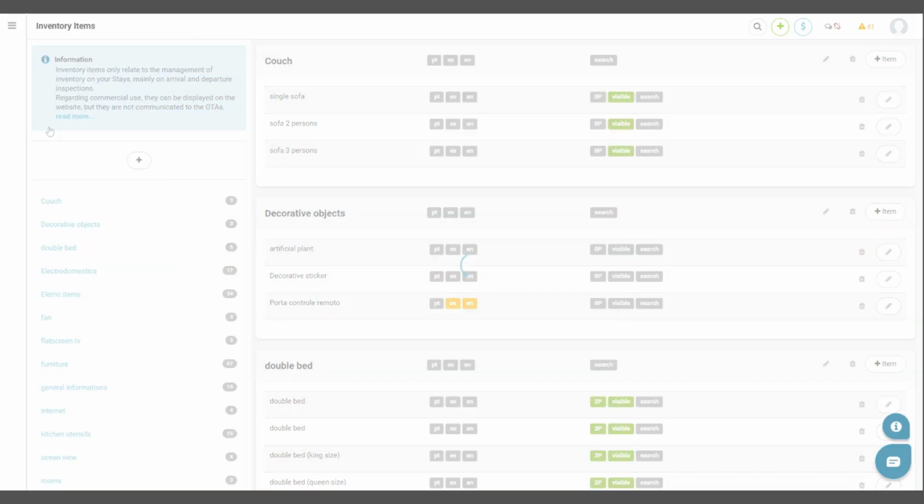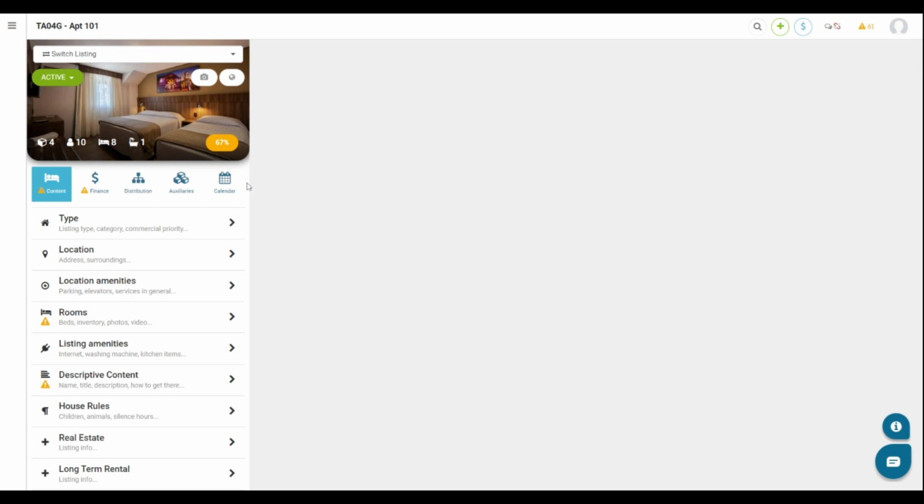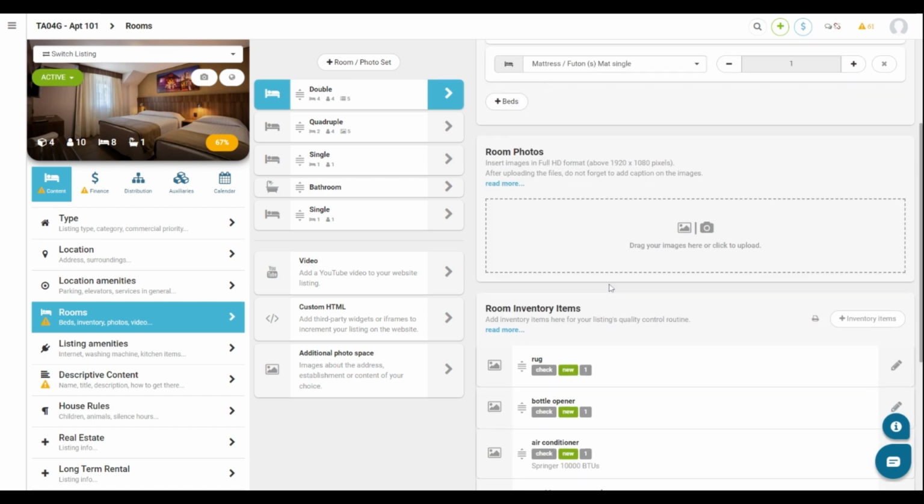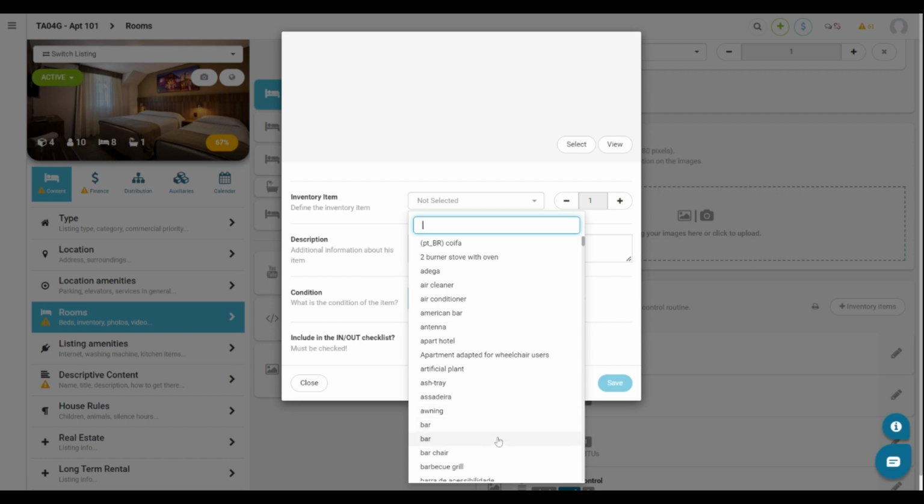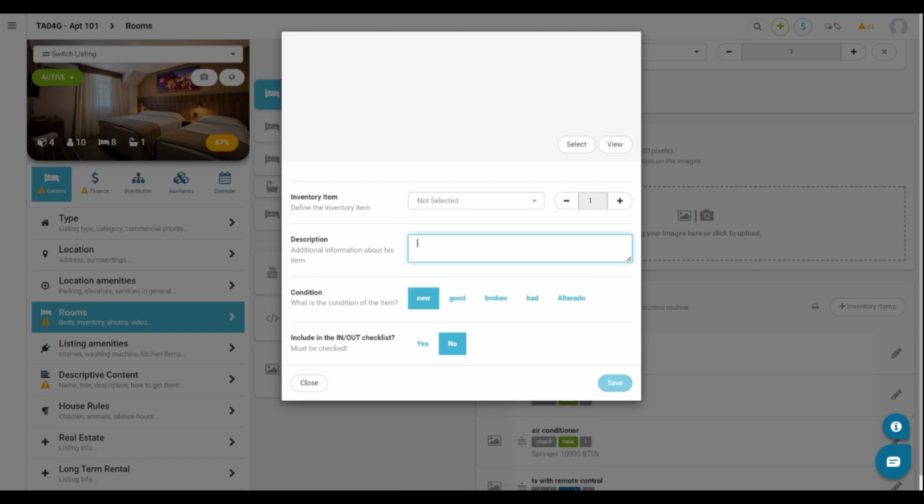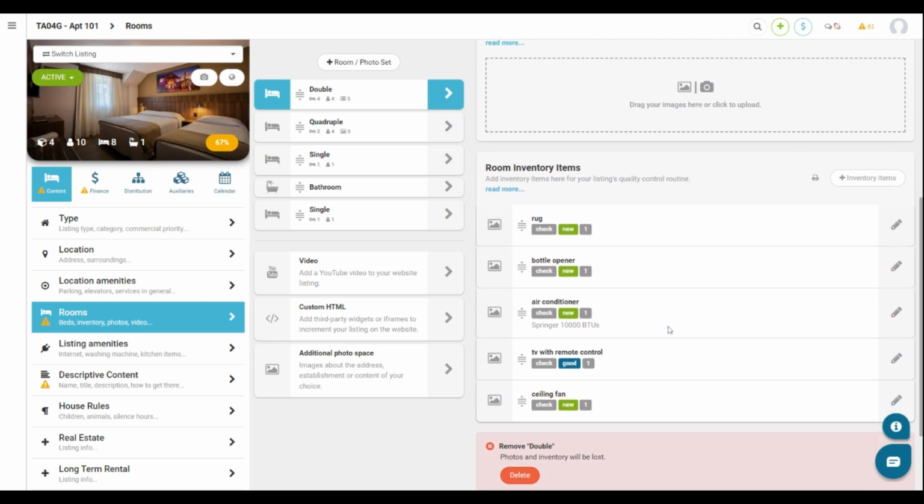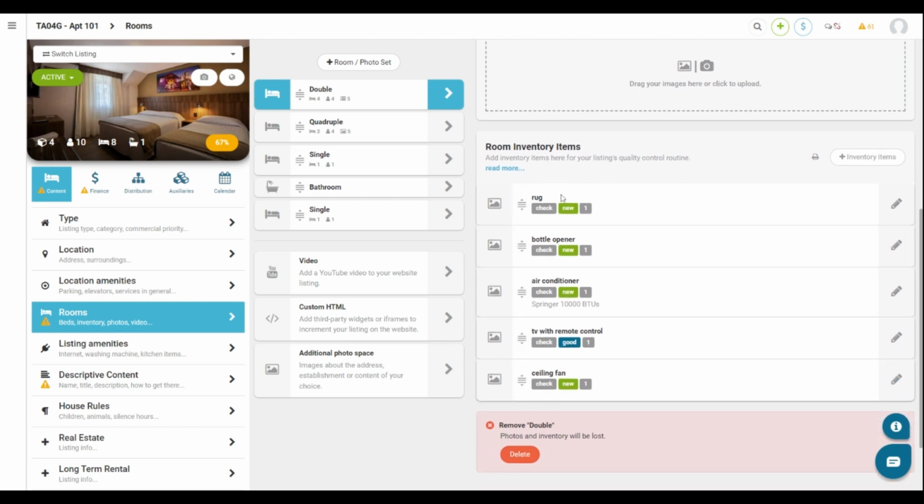You can also create specific inventory items for a listing. To do that, go to Content, Rooms, and then go to the Room Inventory Items. Click this button and fill out the item's information. You are able to add a photo, select the item type, and this list is part of what was generally configured. You can also enter a description, the condition of the item, and if you want to include it on the arrival and departure checklist. After that, you will be able to see the created items for this listing according to this example: rug, bottle opener, air conditioner, TV with remote control and ceiling fan.